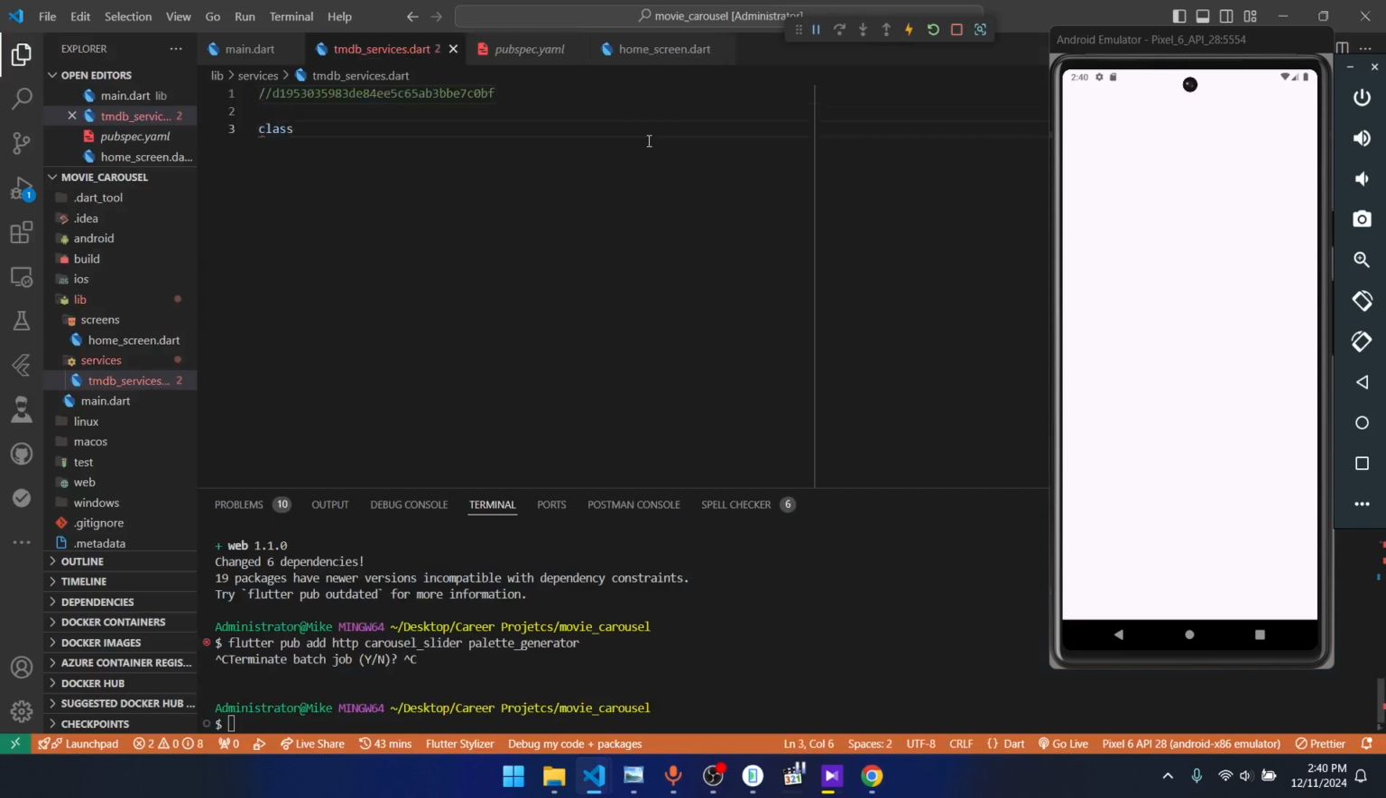Then we're going to create a class. We're still inside the TMDb services file. So say TMDb services. Then in here, we're going to have the base URL. So I'll say final string base URL, of which I'll show you. So that's the base URL. Then just remove this.